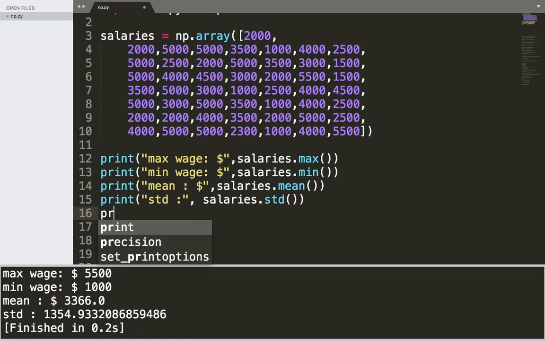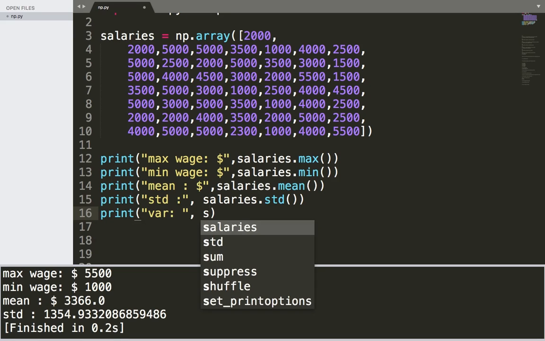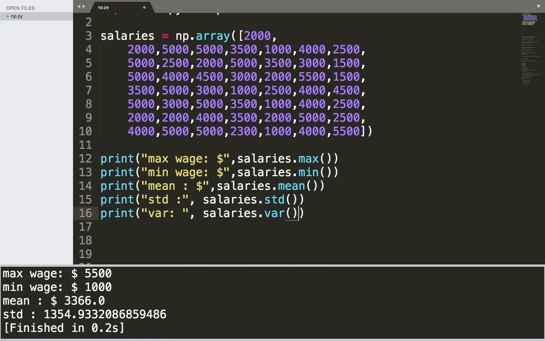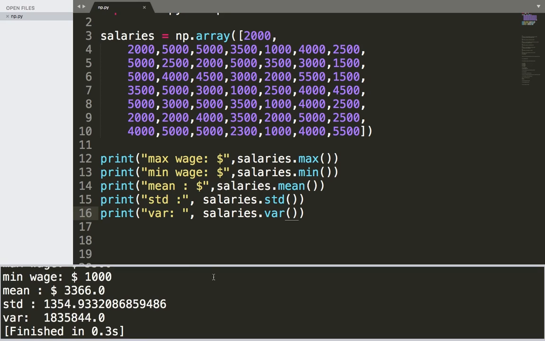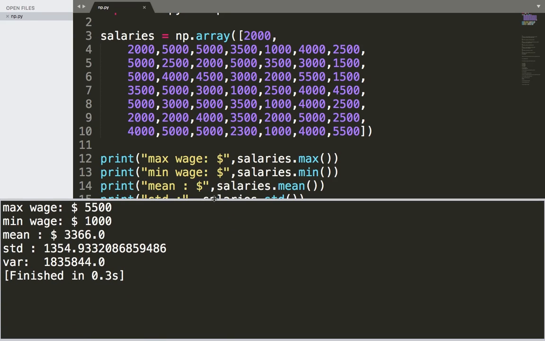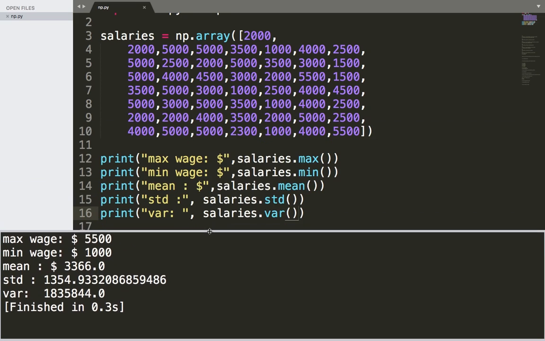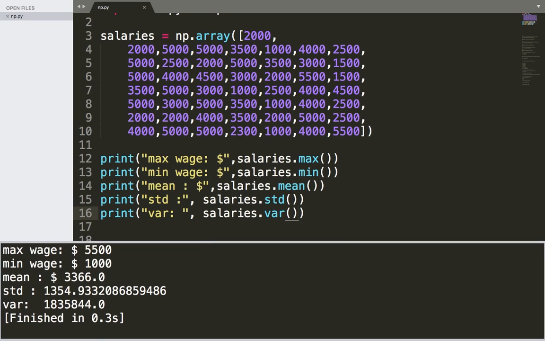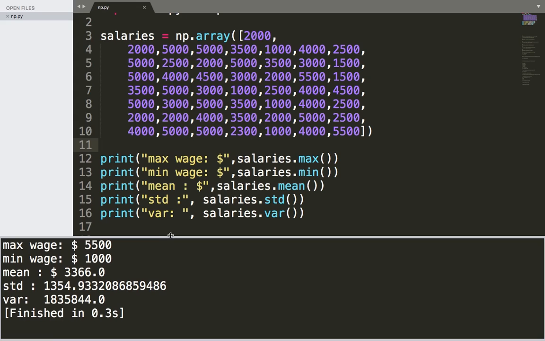We also need the variance, which is just var or variance, whatever you want to call it as well, and then salaries, and then var. And we will get the variance. And we have now all of these simple statistics. And as you can see now, in just 5 minutes, you have simple application where you can get just the basic statistical parameters that you might need.